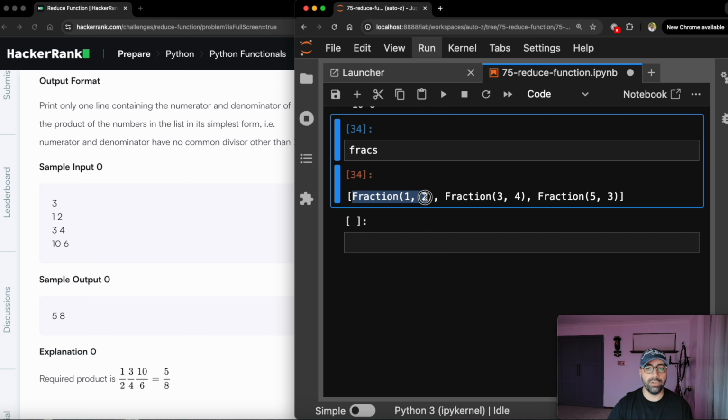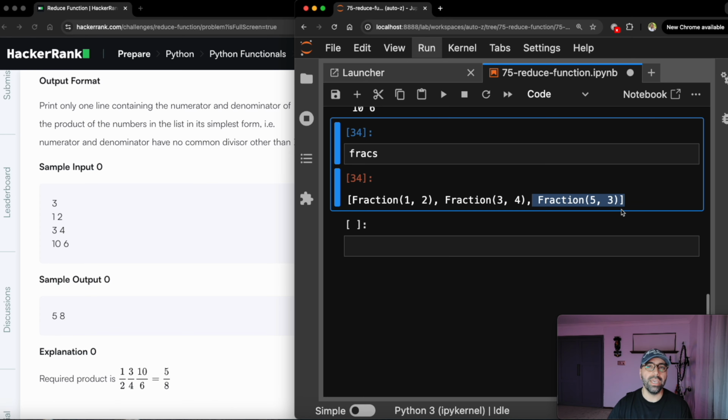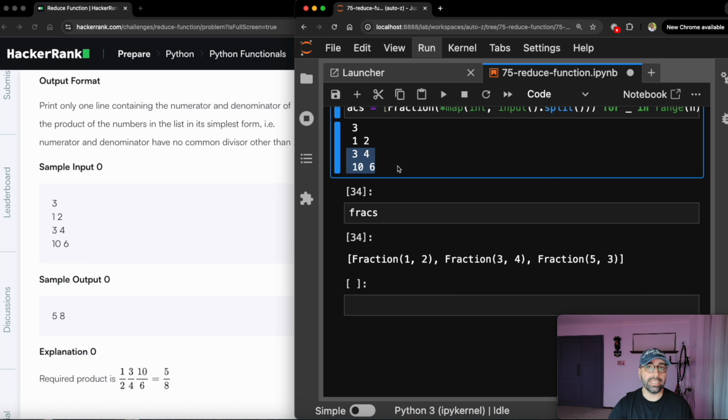Fracs is a fraction of 1 and 2, fraction of 3 and 4, fraction of 5 and 3, because it was 10 and 6, but it just makes it simple. If I divide both of them by 2, 10 over 6 equals 5 over 3. That's why you see 5 over 3, because I said 10 and 6, and it just said, no, it's 5 and 3. All right, that's okay.